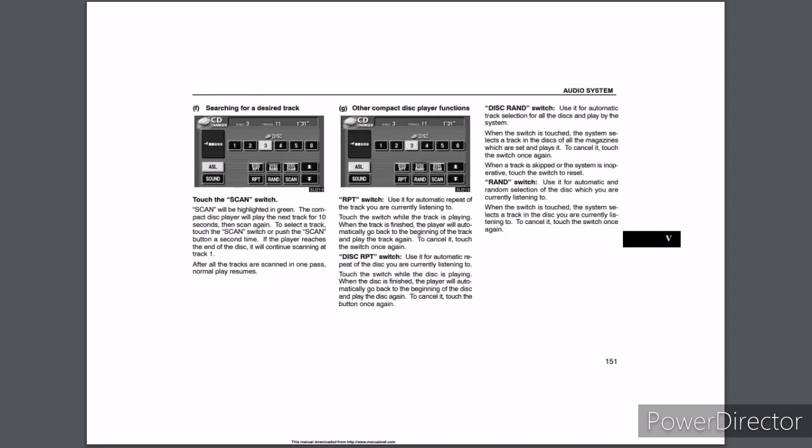F. Searching for a desired track. Touch the scan switch. Scan will be highlighted in green. The compact disc player will play the next track for 10 seconds, then scan again. To select a track, touch the scan switch or push the scan button a second time. If the player reaches the end of the disc, it will continue scanning at track 1. After all the tracks are scanned in one pass, normal play resumes.